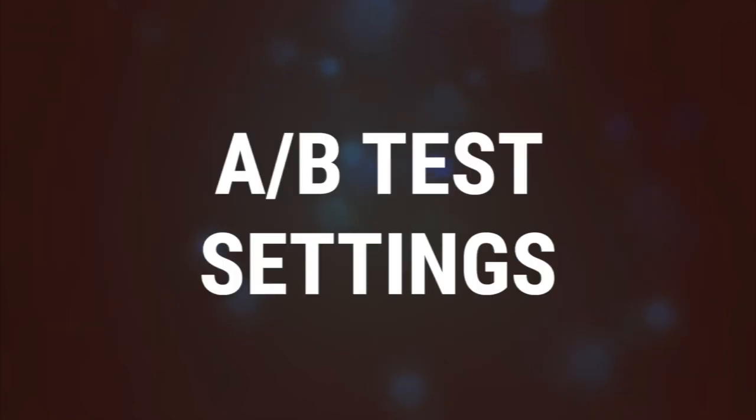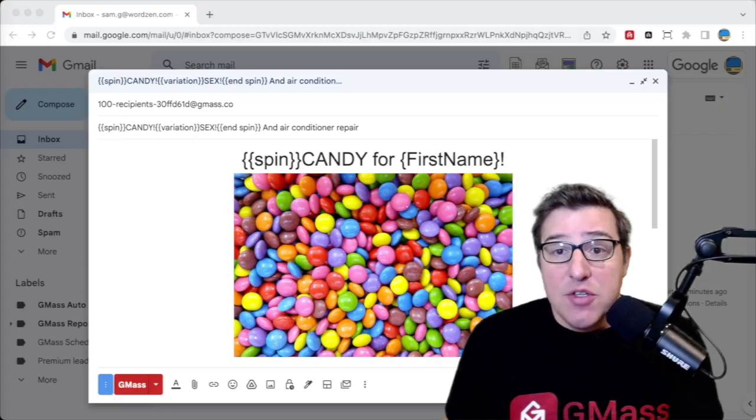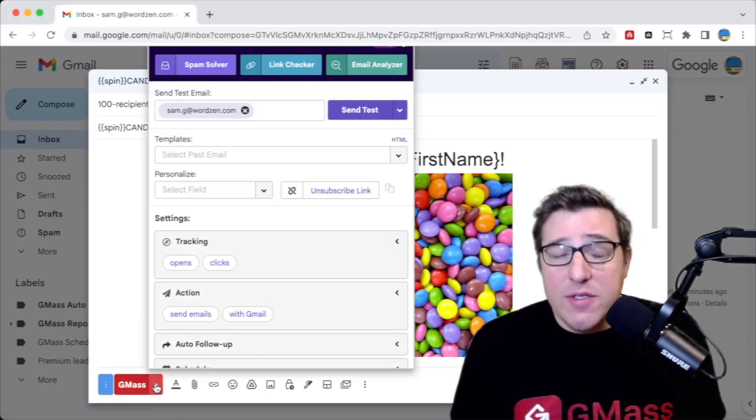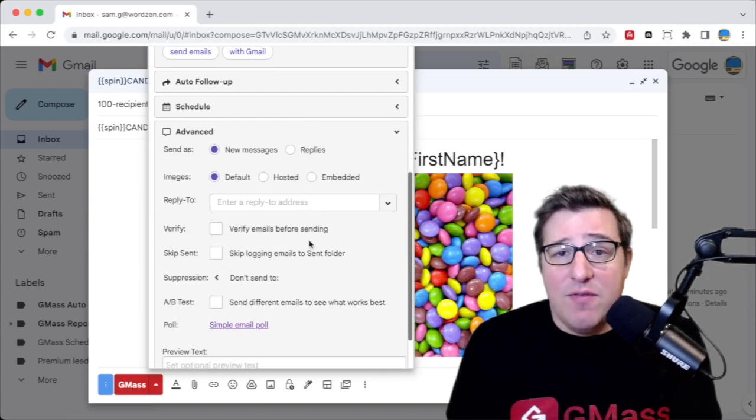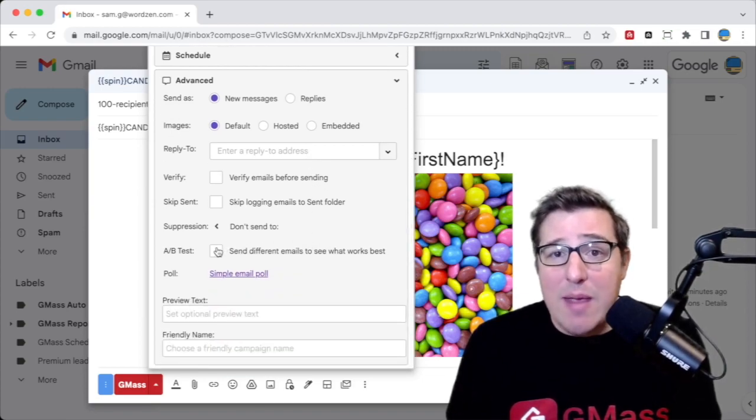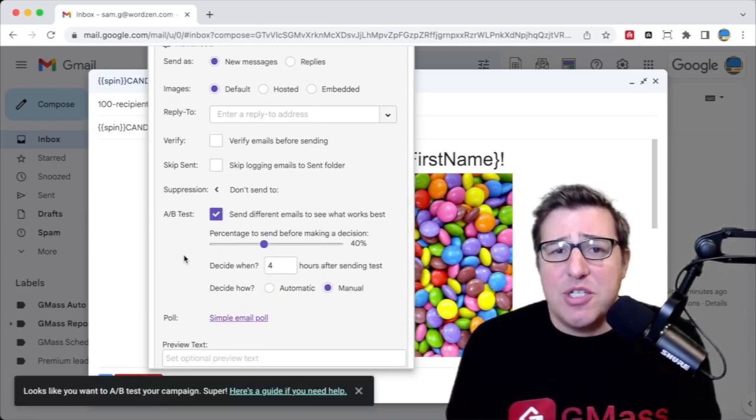Sorry. Choosing A/B test settings. So now that our test copy is ready, we'll go into the GMass settings for the campaign to set up the A/B test. Scroll down to the advanced section and check the box for A/B test. Now let's walk through these options.